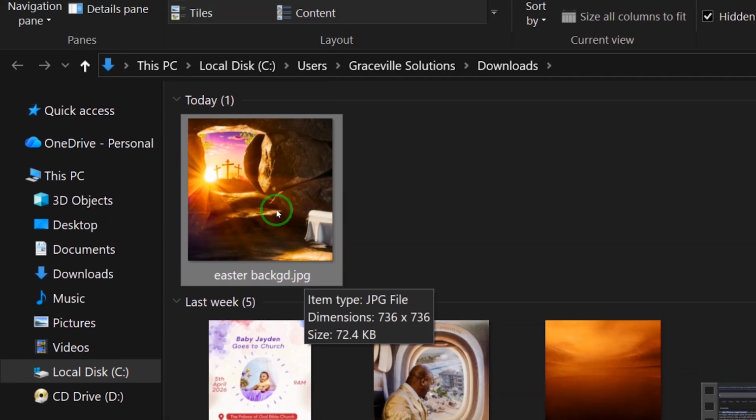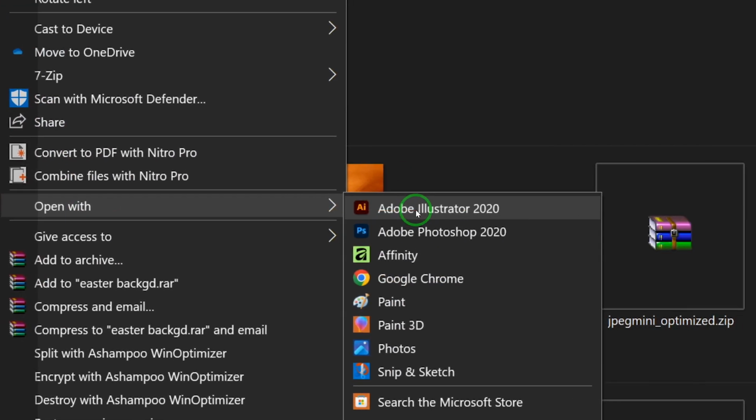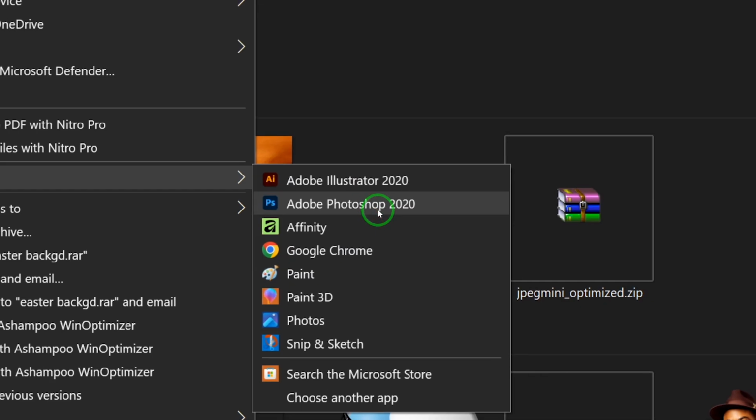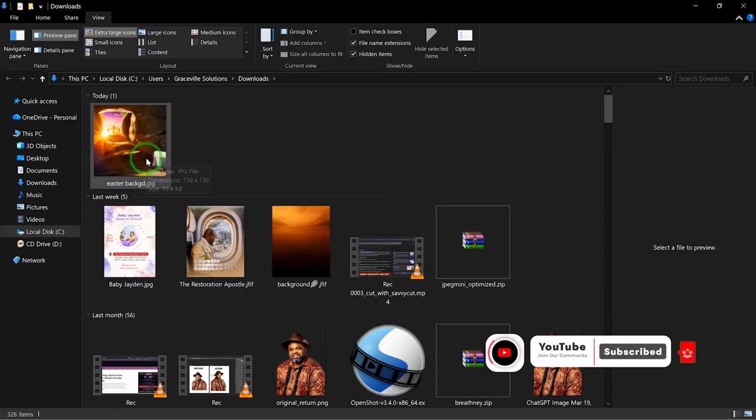So if I make an attempt to open this in Photoshop, let's see if that's going to pop up. I'm going to go with open with. So as you can see right here, it brought up the option to open in Photoshop. Right, so these are the two easy ways that you can use to convert your images from a .jfif extension to a .jpg extension.